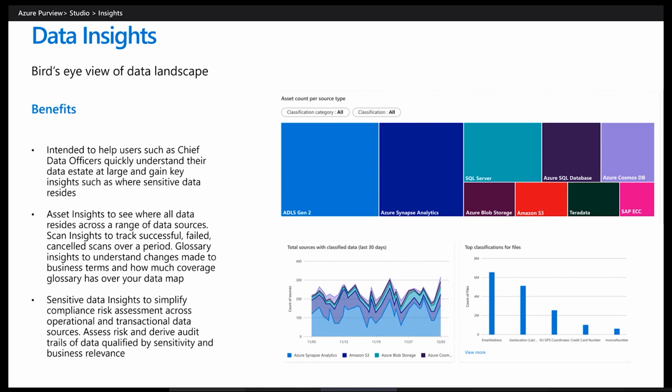We see the number of sources that have been counted over time, and also what were the most used or the most discovered classifications in my data sources. In this case, we see it's email address, and I think this is from our internal Contoso demo tenant that I'll also use later, which is a sales company. So it might make sense that we have a lot of email addresses and geolocations and credit card numbers and invoice numbers.